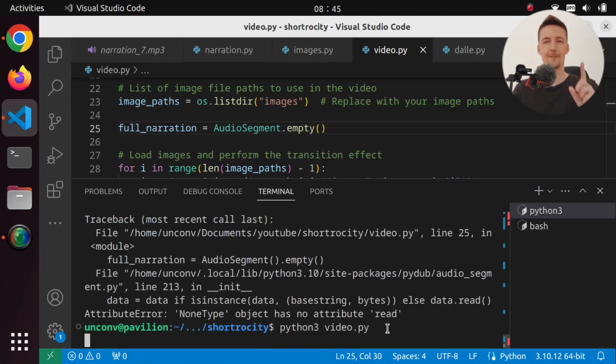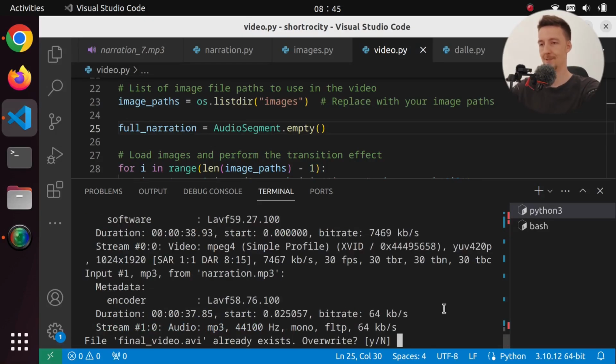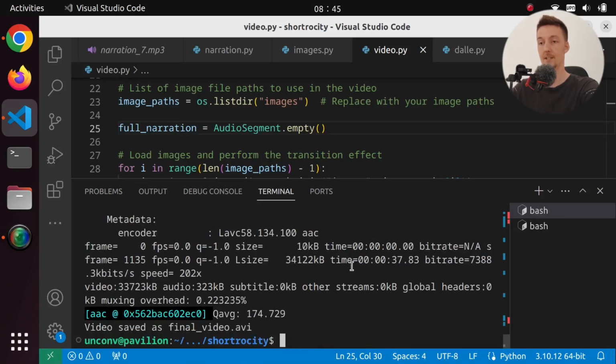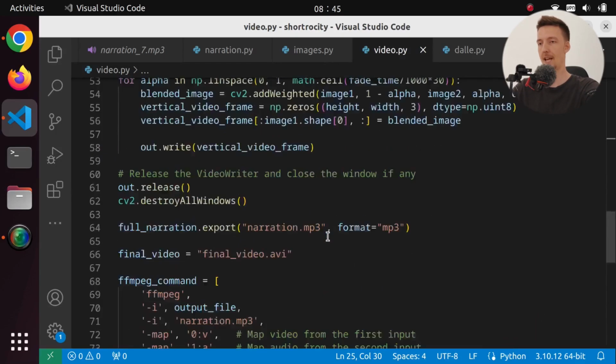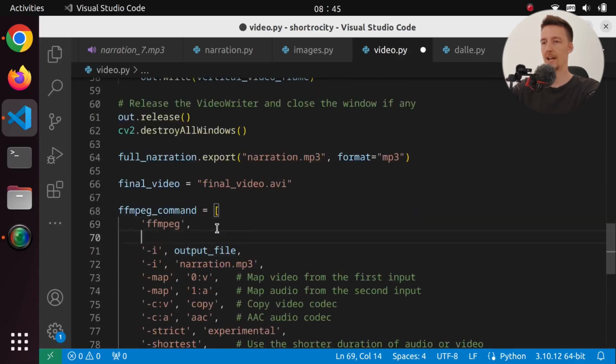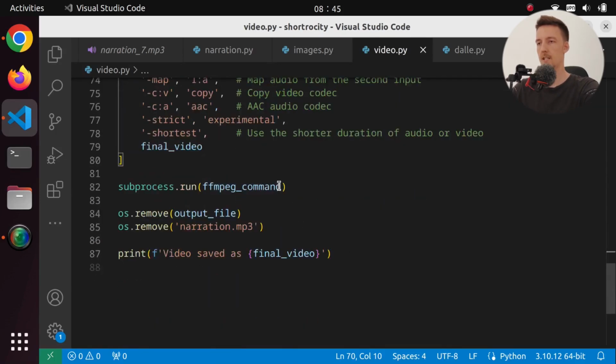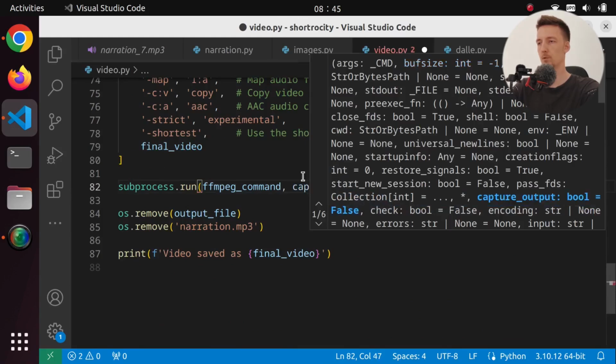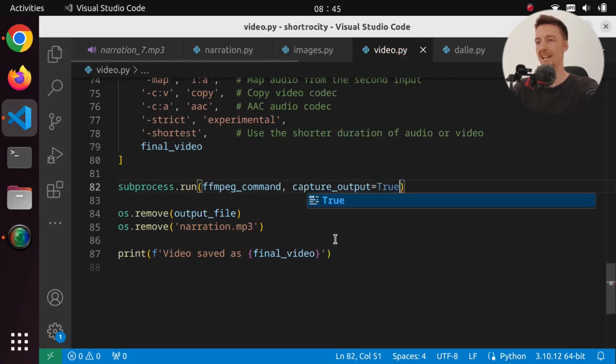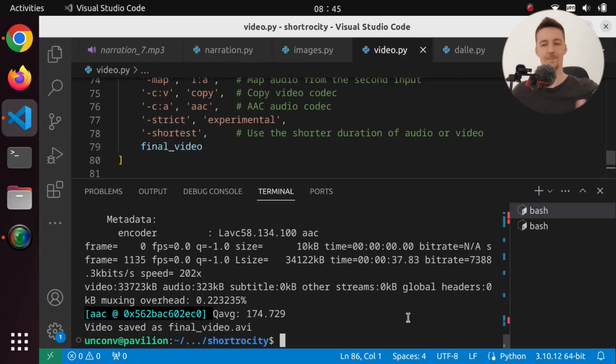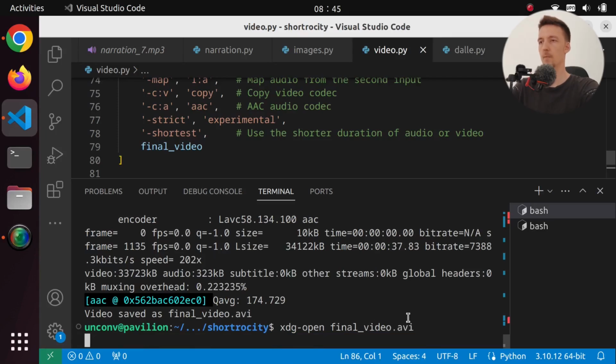Hopefully it works first try, like most of the things that I do on this channel. And we're actually being asked, do you want to override final video? Yes, I want to override. And that's it. So I will actually add here the -y flag. And can I say capture output true? I don't want any output from this. And now, ladies and gentlemen, xdg-open final video. Let's open it.